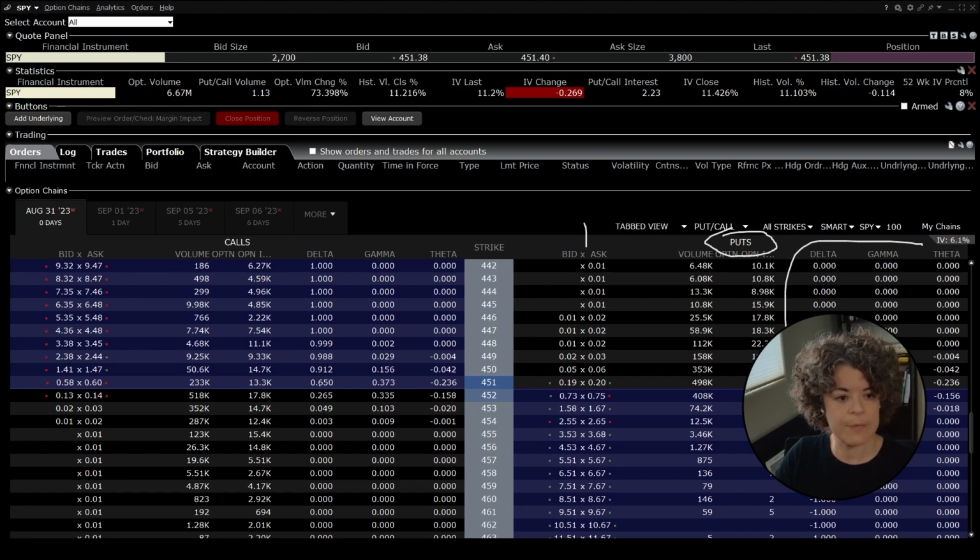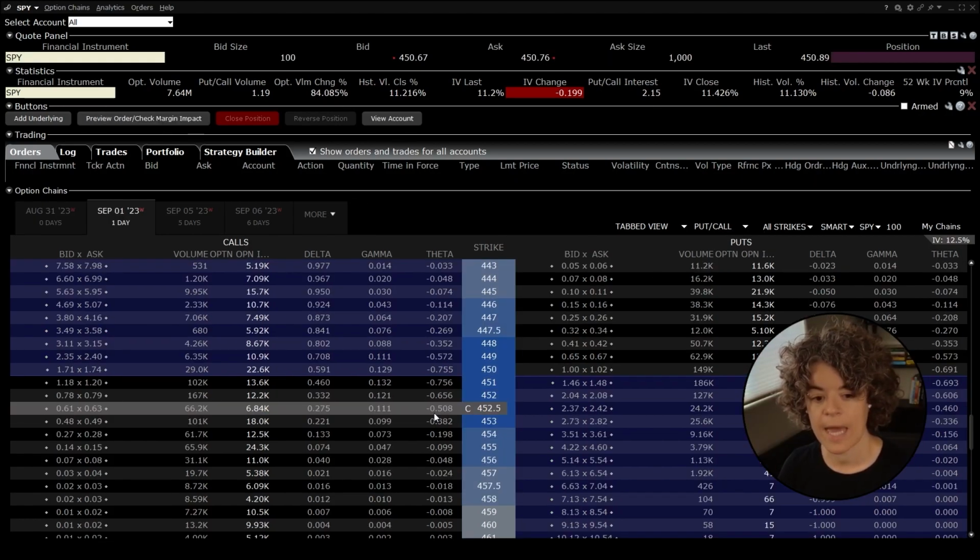And then on this side, same thing. The expiration dates will all be right here still, but you can see the strike price in the middle, and then you see the calls on one side and the puts on the other side. Now let's take a look at what we talked about earlier between out of the money, at the money, and in the money.